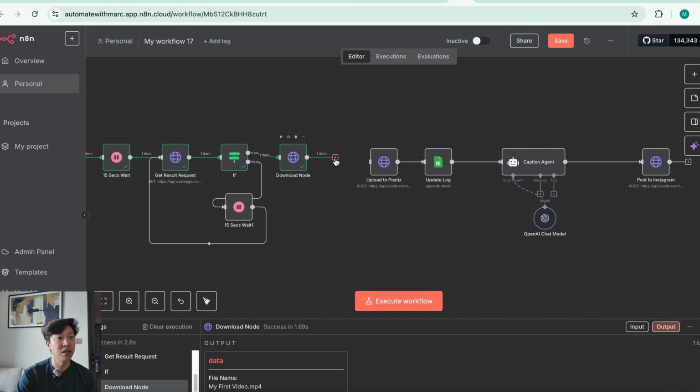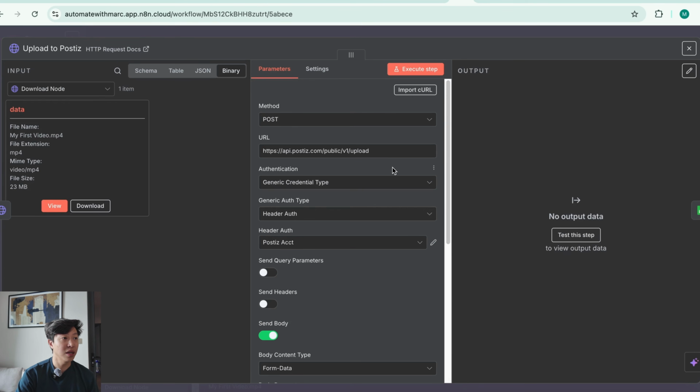So we're just going to connect the download node right here onto the upload to Postiz node. And when you connect it, what happens is that, as you can see, this is the post method, which is essentially the same method that we did to post the request to Postiz. But in this instance, what we want is for Postiz to schedule or post our videos onto Instagram and any other social medias that we so choose.